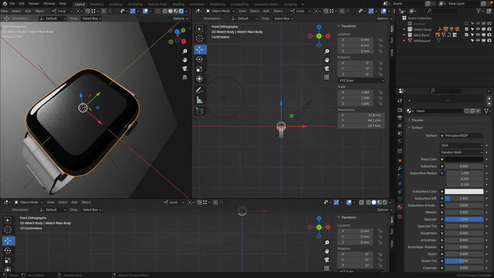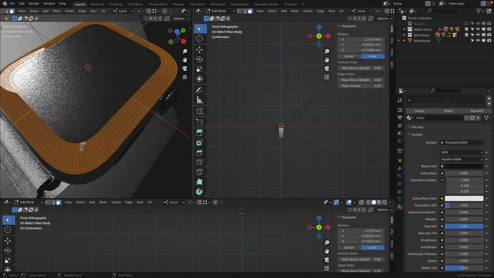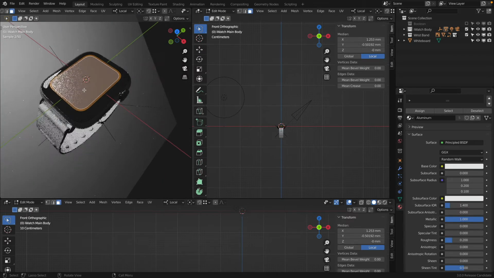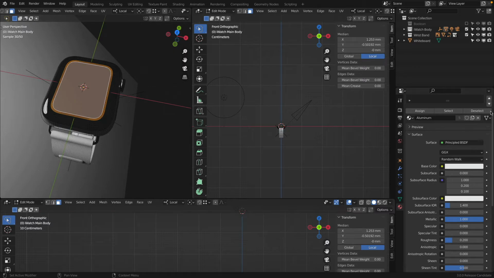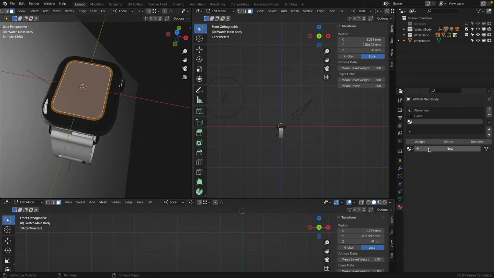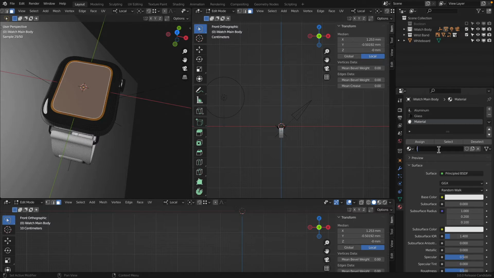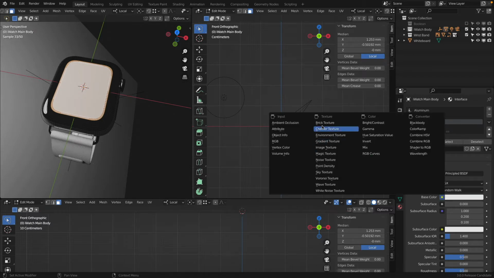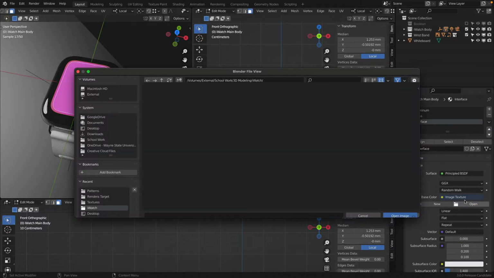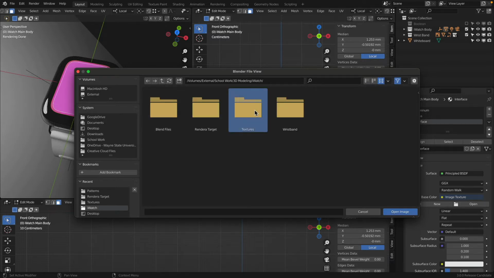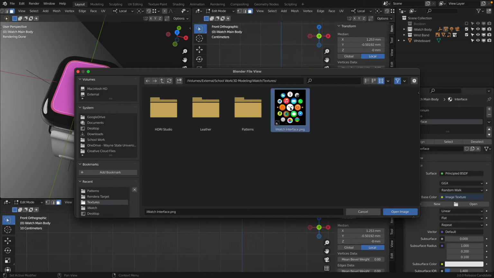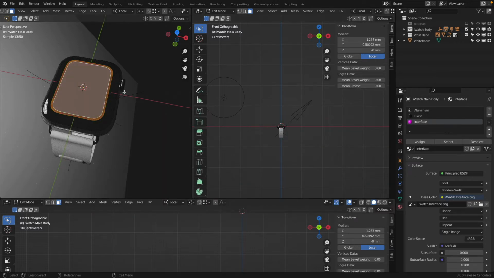Very nice. Now, how do we do the interface? Pretty much the same deal. So Alt click on this ring, Shift click the inside. Then here, new material, new, and then we call this interface and assign base color, image, open, and then we will go to the texture folder. Again, this is all shared. The link is inside the video description. Open image, and there we are.